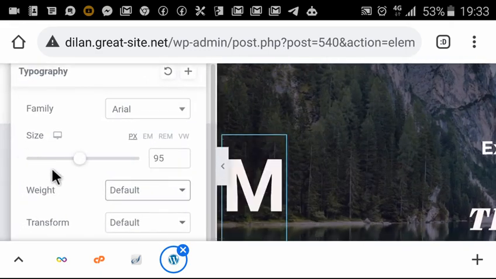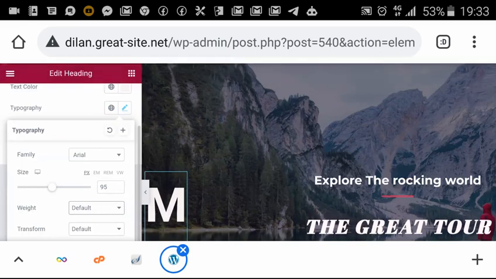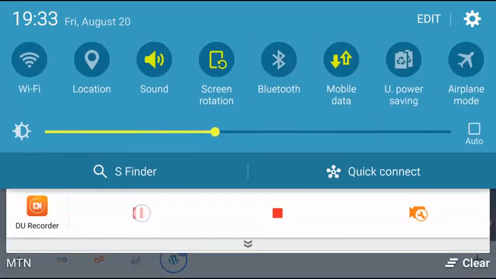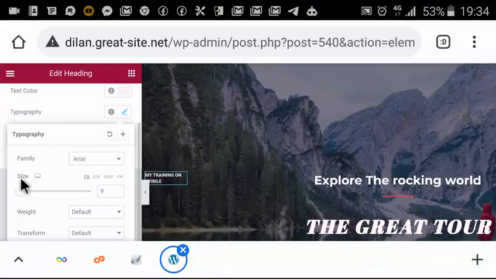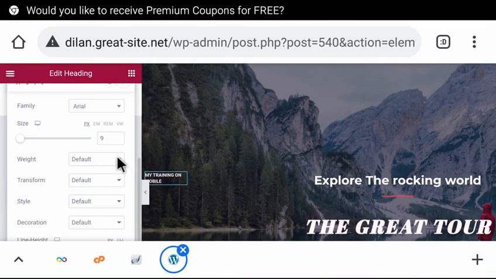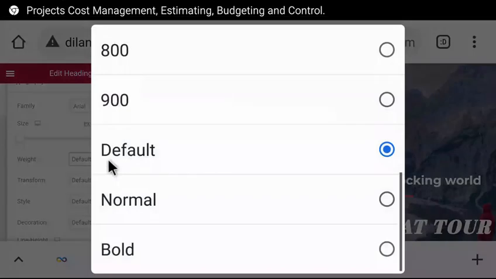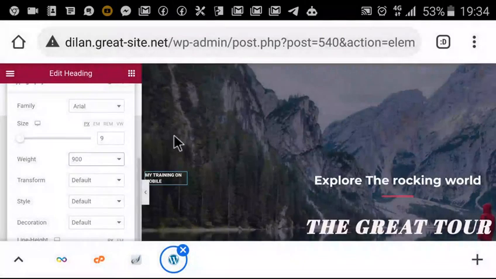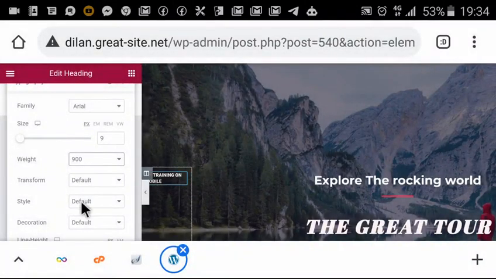Oh my god, look at that, it's super big from there. So what you want to do is reduce this to 0. Once you reduce that to 0, it shows my training on mobile. Okay, that shows my training on mobile right there, and you see that this is the size, so you can change that. The weight is just how heavy it looks, and the more the weight, the heavier it looks. So when you increase the weight, it's just like making it bold.